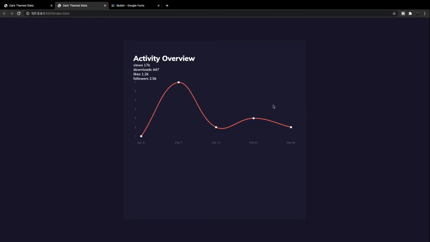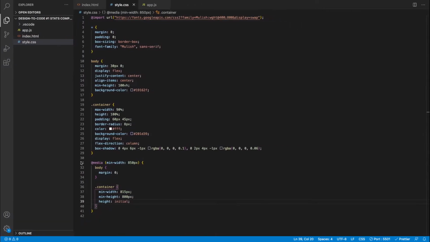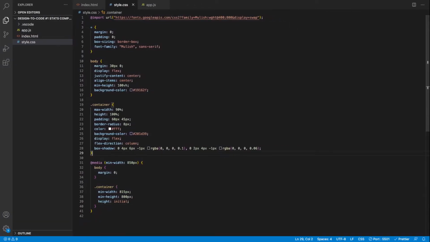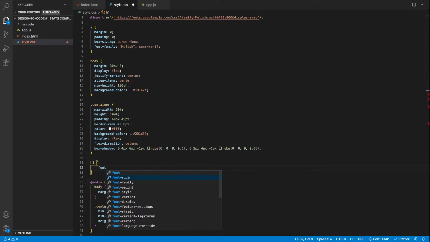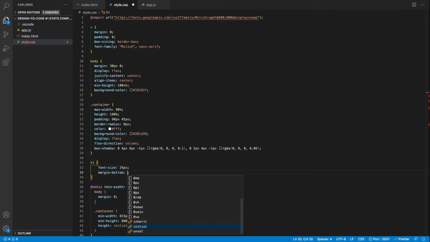That's why I wanted to implement that media query, so it looked a lot better when we're styling this up. All right, so now that we have that in place, the next thing I want to work on is going to be our H1 or our heading here. So we're going to give this a font size of 24 pixels, and we want to put a margin bottom of 60.